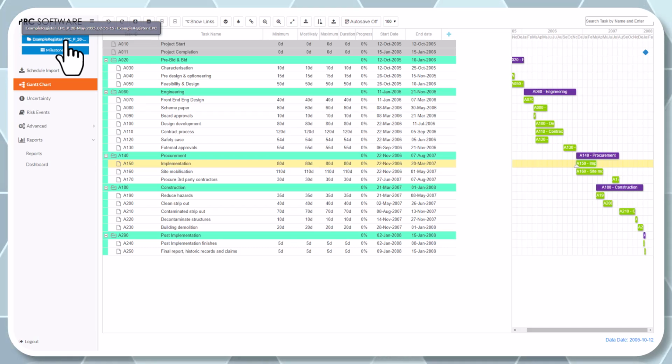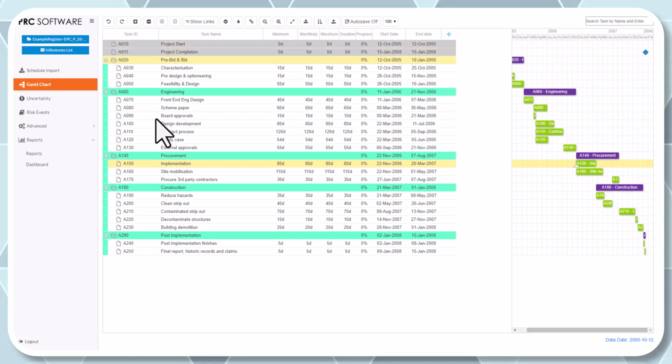So very small sample project, just enough so you can see what's going on. But you can import tens of thousands of activities. It'll do it quite happily. You just want to make sure your data is good.